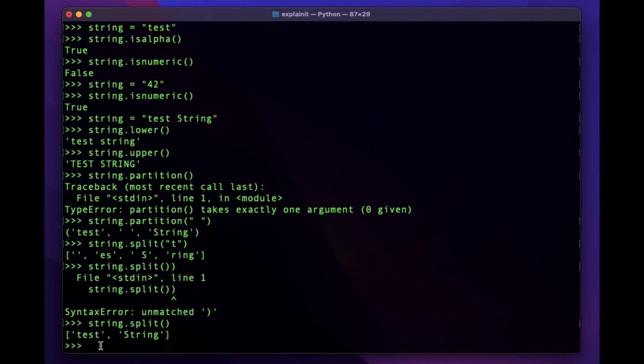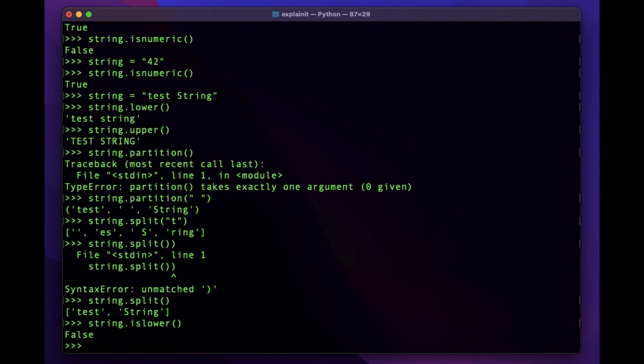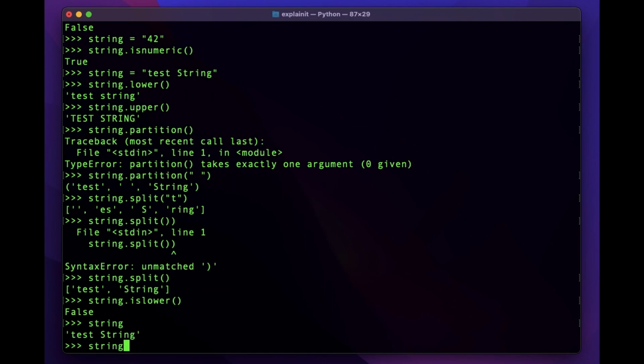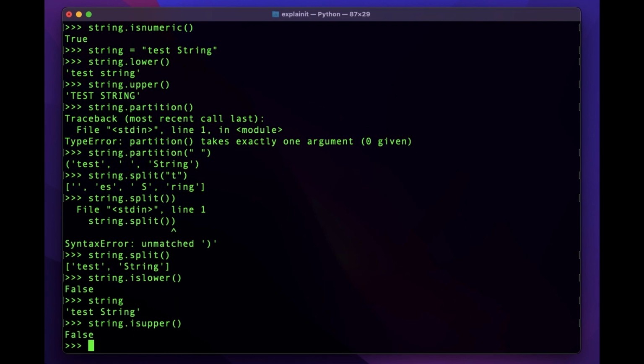Then the other one is islower. For example, string.islower returns true if all of the letters are in lowercase. For us it's false because we have S as the big one. If you check, you see that S is the big one, so that is why it's false. The same you can use with isupper. It would give true if all of the letters are upper. For us it would also be false because not all of them are upper, just one.